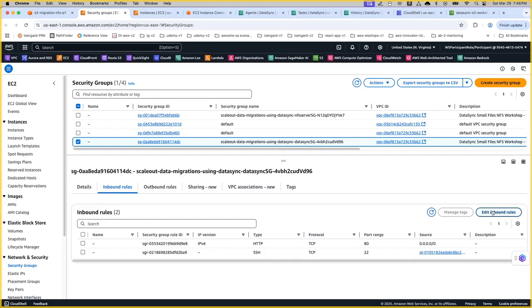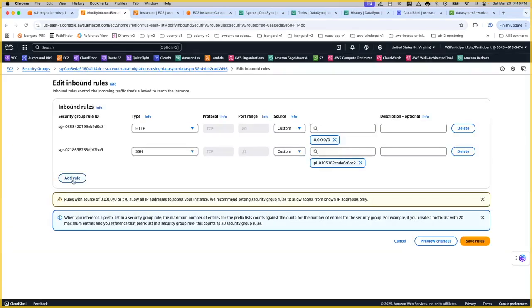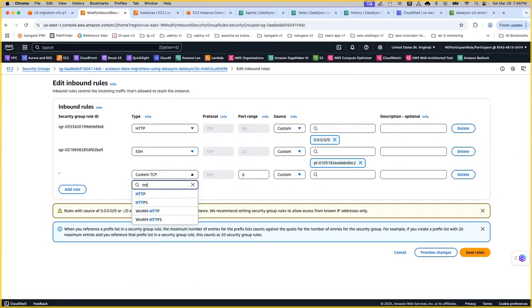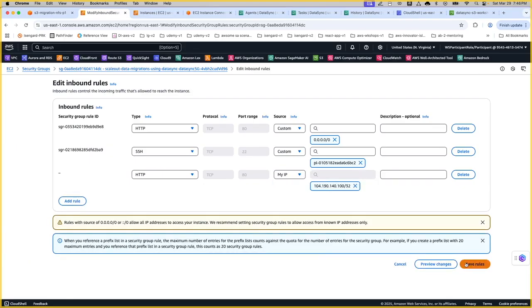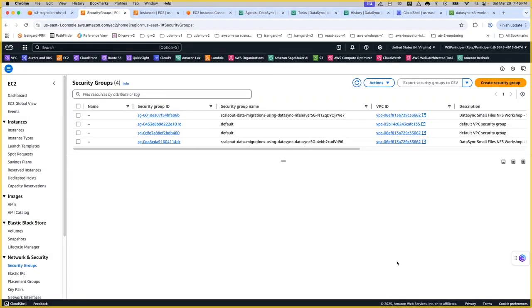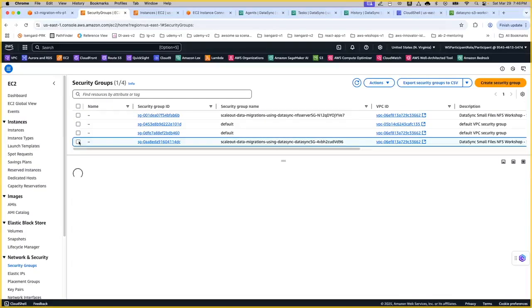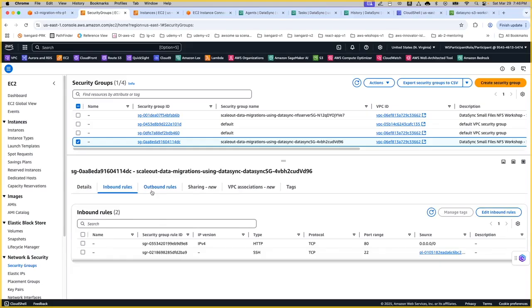The workshop guides to use my IP, but for this demo purpose, I'm just using this anywhere IP. So the way to do it: edit inbound rules, add rule, HTTP, and my IP, and save the changes here. Since I have already done it, I'm going to cancel and come back out. This is the first prerequisite. The reason for this edit is the browser should be able to connect to the DataSync agent via the HTTP port, to get the activation key and create the agent. And that's why we wanted to have this as a prerequisite step.